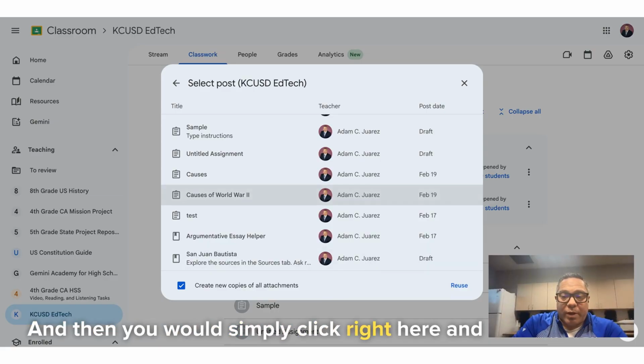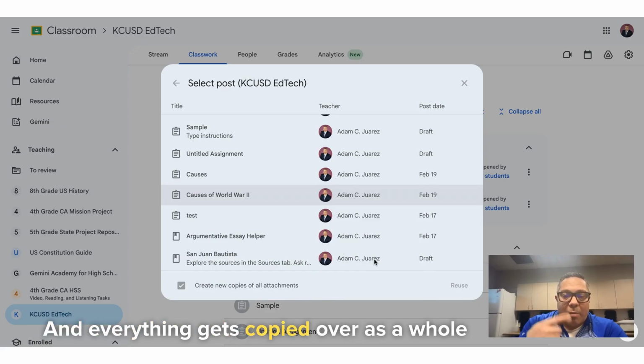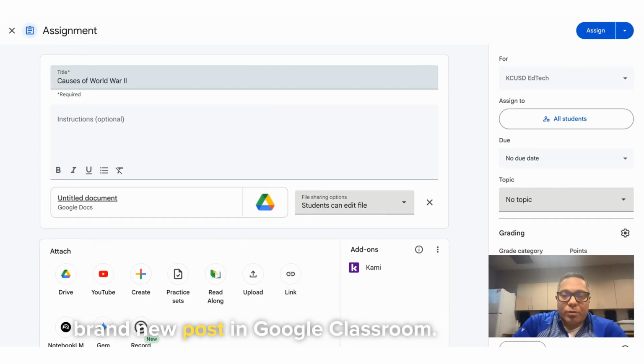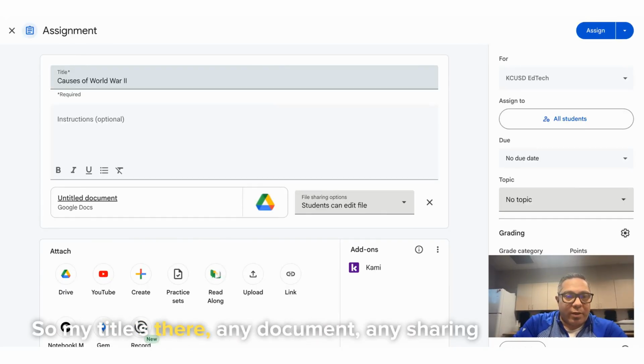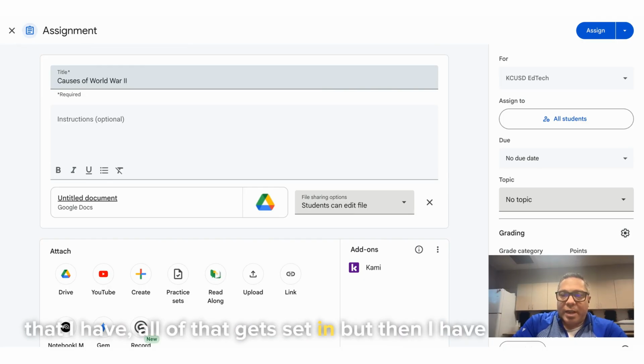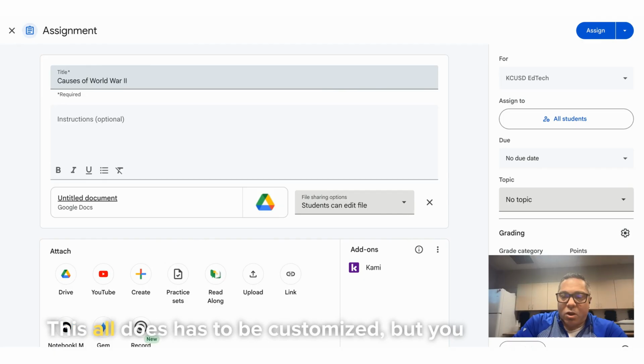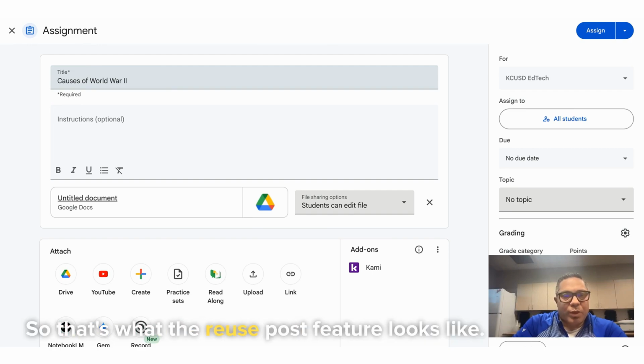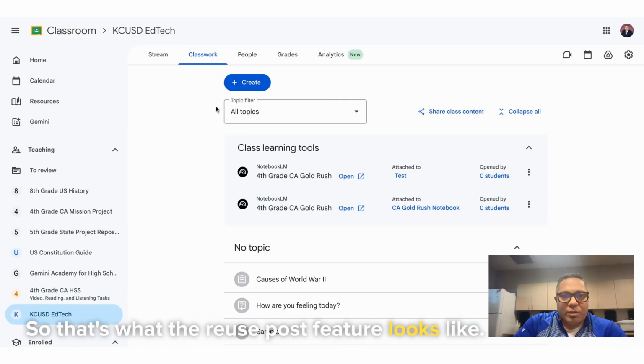And then you would simply click right here to reuse, and everything gets copied over as a whole brand new post in Google Classroom. So my title's there, any sharing documents that I have, all of that gets set in, but then I have to set the due date. This all has to be customized, but you don't have to reinvent the wheel. So that's what the reuse post feature looks like.